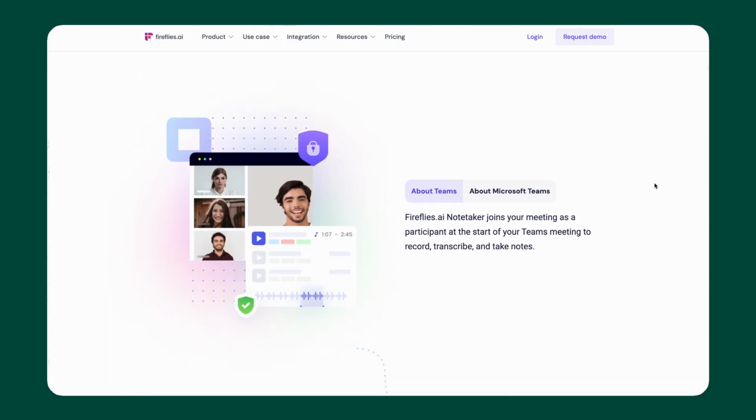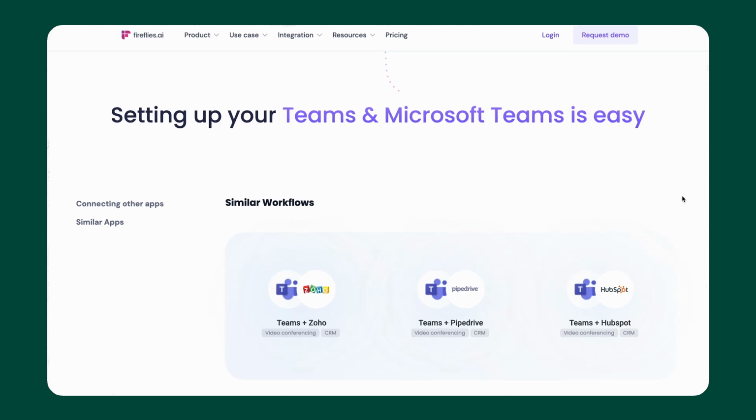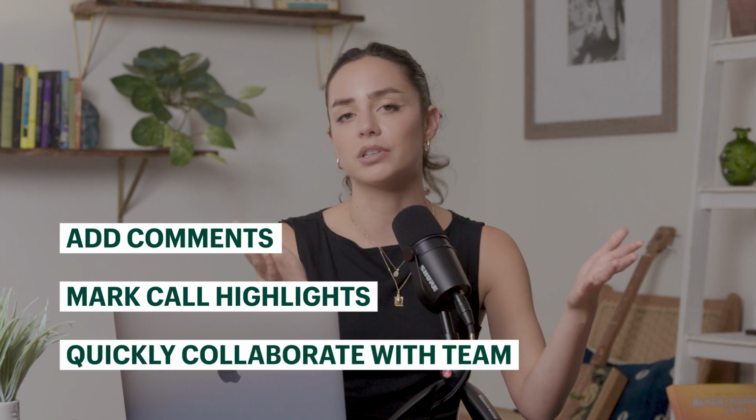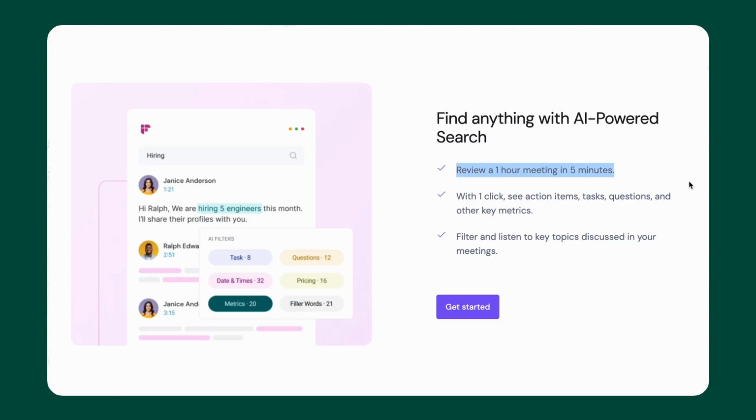You can just skim through the transcripts while listening to the audio afterwards. It makes working in teams a much smoother process. You can add comments or mark specific parts of calls to quickly collaborate with teammates on important moments from your conversations. And guys, the best part is that search functionality. It lets you review an hour-long call in less than 5 minutes. You can search across action items and other important highlights, and I just think that's really awesome if you ask me.